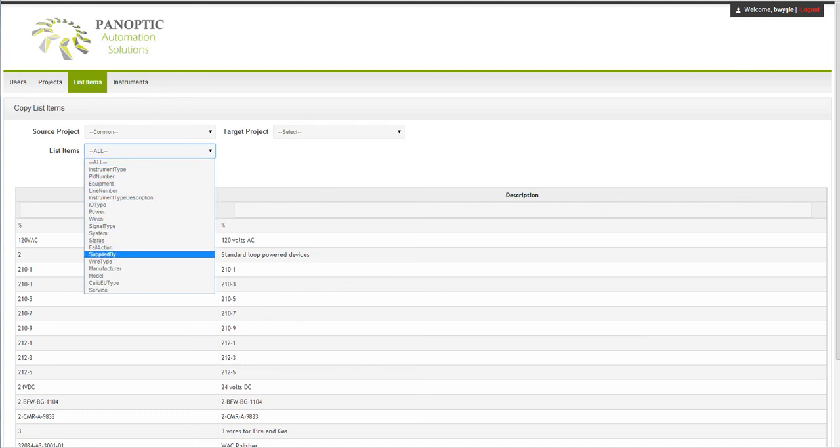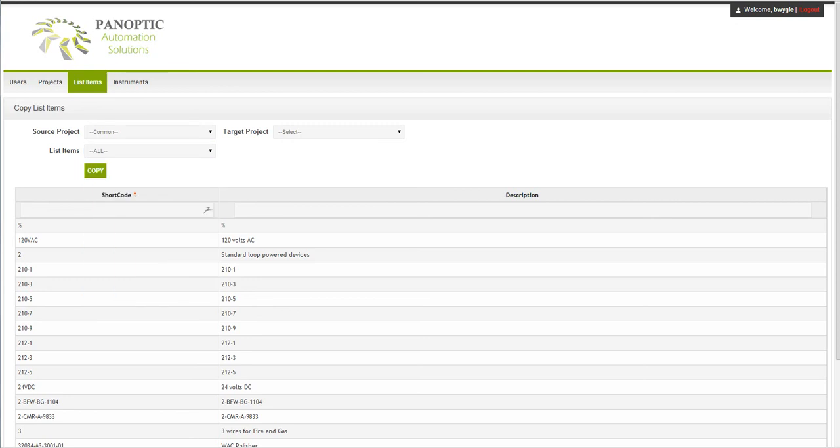It can be the P&ID numbers, the instrument types, equipments. So if you're doing a project in an existing facility that was another project, you can copy those items from that project into this project, and now you're able to just select them instead of having to re-enter the equipments or the P&IDs.